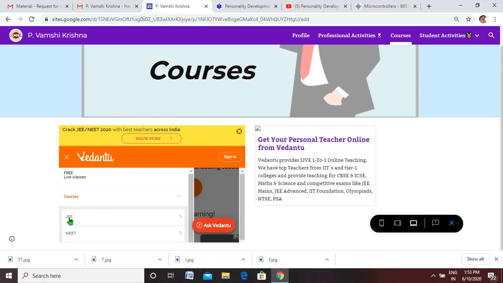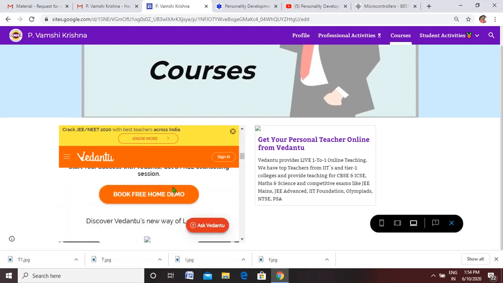For example, here there are various options like courses. If I want to see JEE related information or NEET related information, you can simply access it.